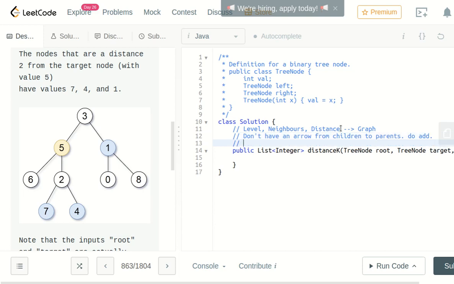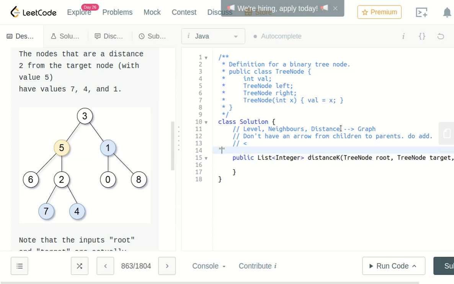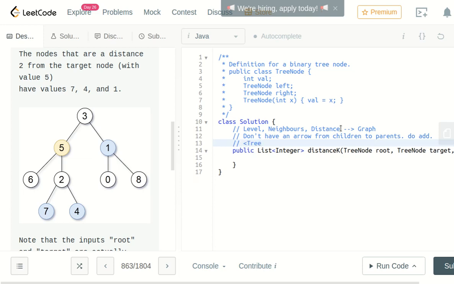In a graph, we could describe the graph as a mapping between a tree node and a list of tree nodes. So if we had 5, then to describe this graph correctly, we would place 5 as the key, and then we would have a list of 3 and 6 as its value. This would give us the graph.